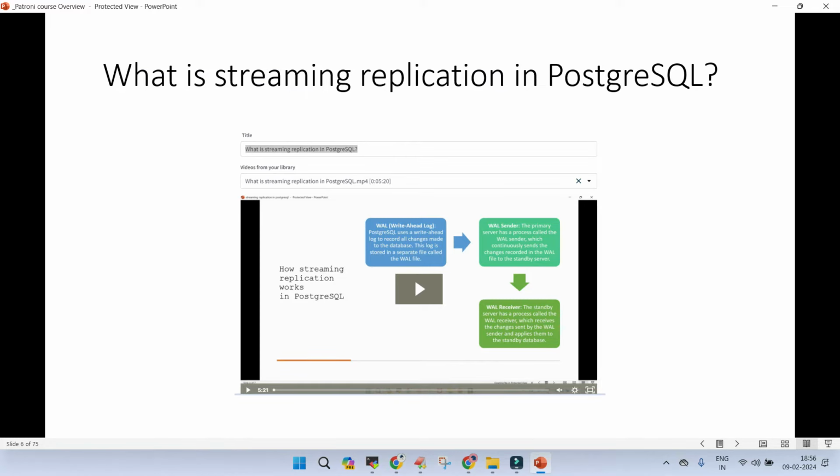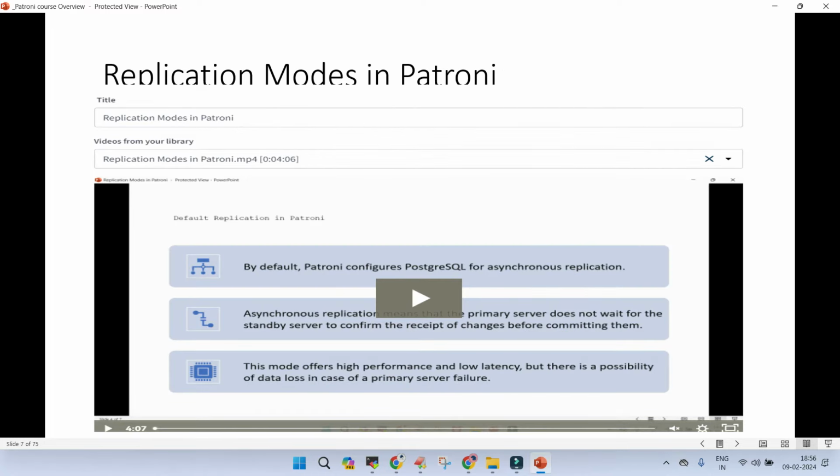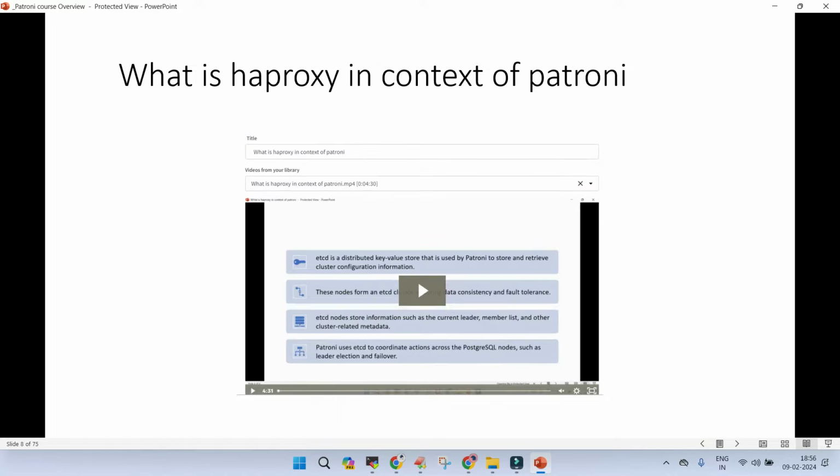This is just the basics that have been described several times: what is streaming replication in PostgreSQL, what are the replication modes in PostgreSQL, when we should use it, when we should not use it, asynchronous replication and synchronous replication. Everybody wants data which is highly secure and highly available, but there are downsides as well.